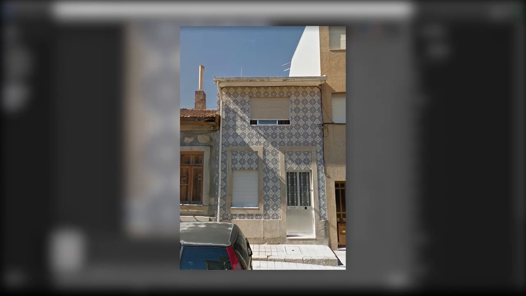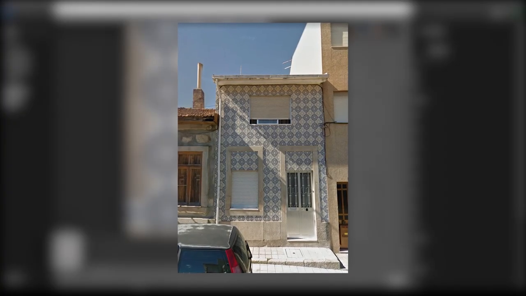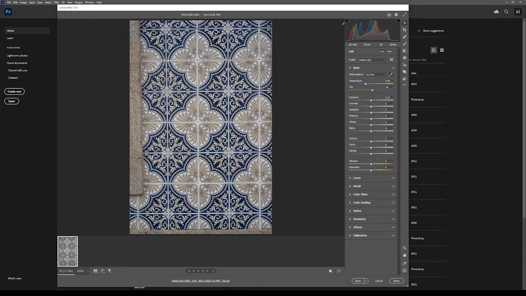So I took the photo of this building, and I just want to use the tiles. This is the photo I took. Now we're going to make some slight corrections here in Camera Raw to remove a little bit of the shadows that we still have. Even though it was a cloudy day, there's always a little bit of shadows.